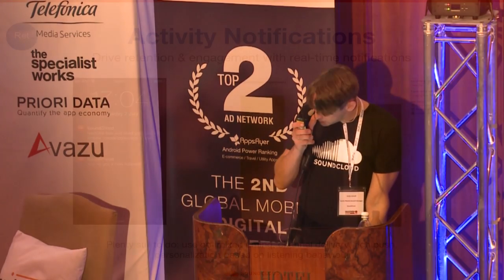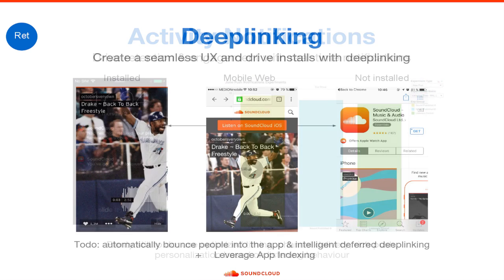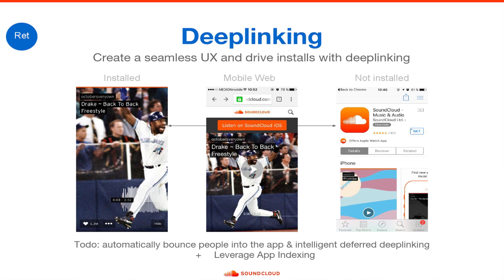Activity notifications, I mentioned before. So these are more real-time notifications. We've recently rolled out an activity notification system at SoundCloud, so we're delivering a lot more push notifications than we used to on iOS, for example. And I'm going to speed up a little now because I realize I'm almost out of time. So yeah, I mentioned already deep linking. Deep linking is super important, and it's going to become more and more important, at least for apps which have a strong content element to them.